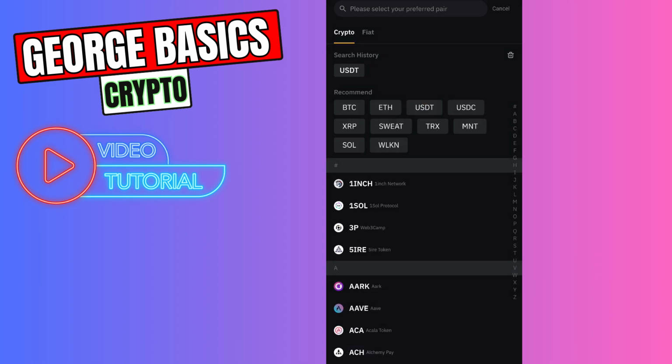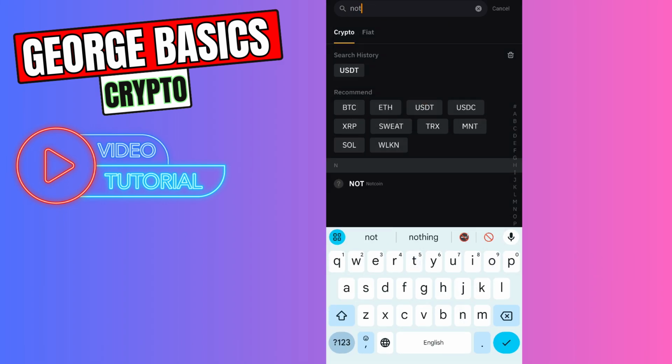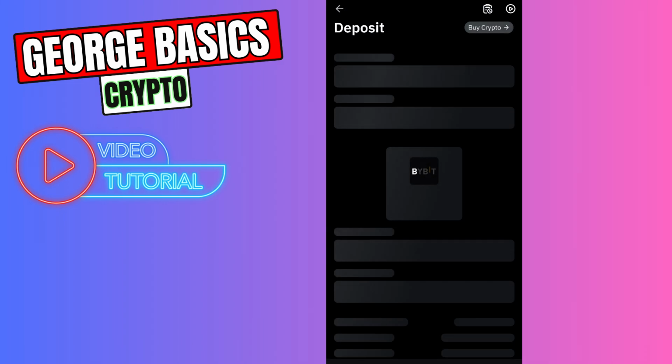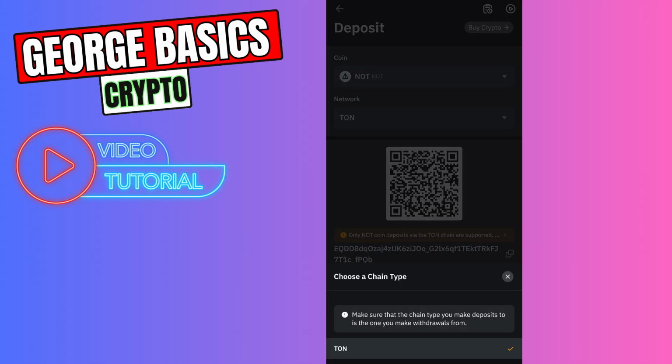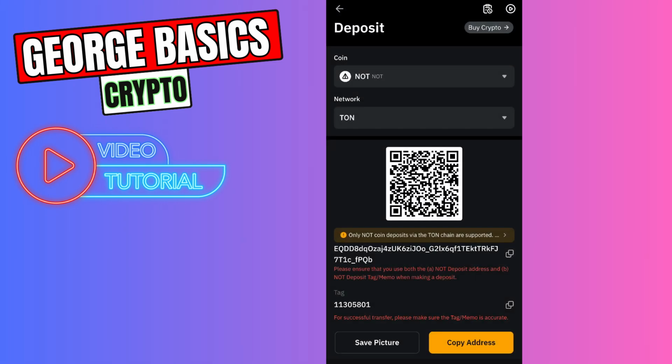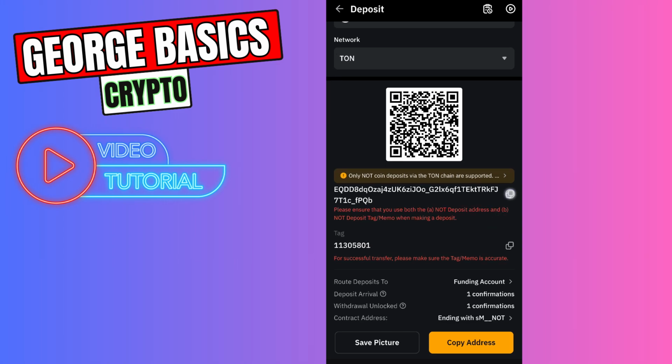In the search, you need to type not and select the Notcoin. In network, you should choose the Ton, and you need to copy the wallet address from Bybit.